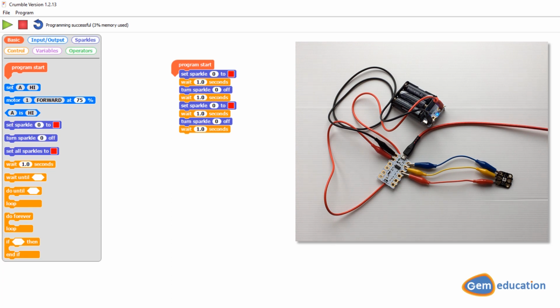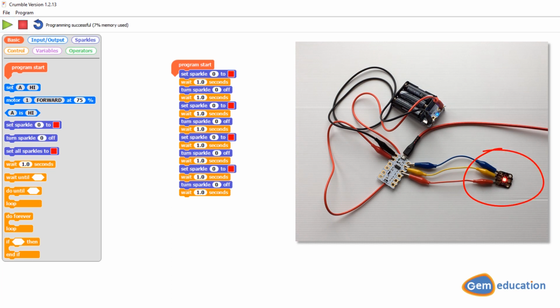So we can think about how many bits of code we would need to flash 4 times. So we can repeat that. Now there's a quick way in the Crumble software to copy and paste bits of code. If we just right mouse click on the top piece of code there and press duplicate, then it will duplicate that whole bunch. So now we've got 17 bits of code with the start, and this is going to make it flash just 4 times. But obviously this is quite a long and laborious process in terms of getting it to flash each time.